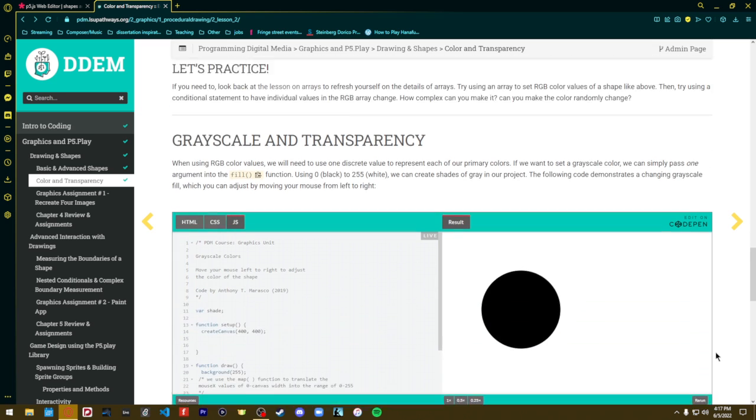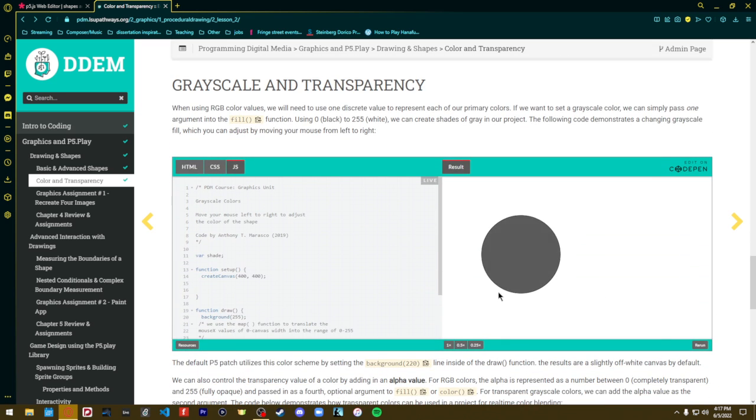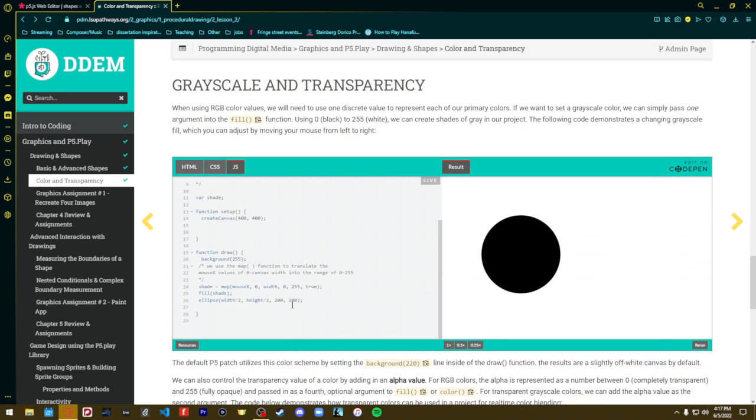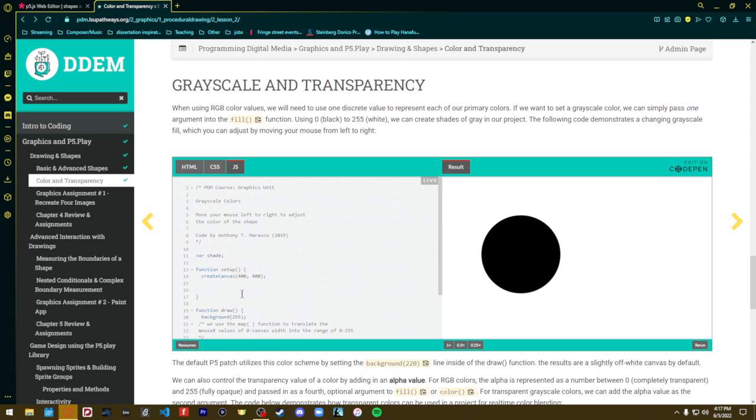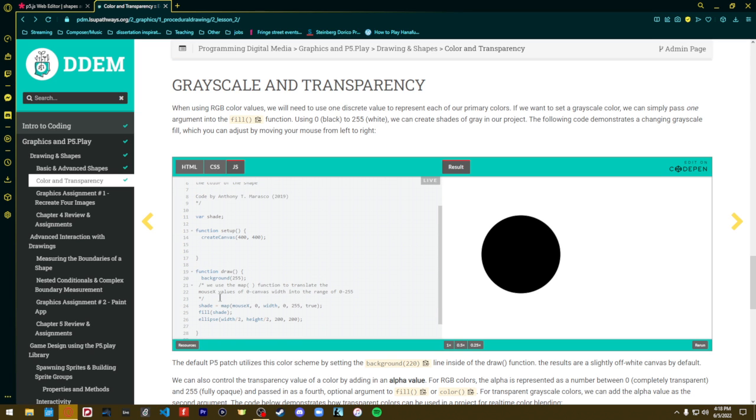So a few things. I mentioned this before, but with fill, giving it just one argument, I'm sorry, using one argument, we can go between 0, none of the color, or 255, all of the color, or white along a gray scale. And I've got this set up here so you can see as I move my mouse, it moves along that gray scale of the circle.